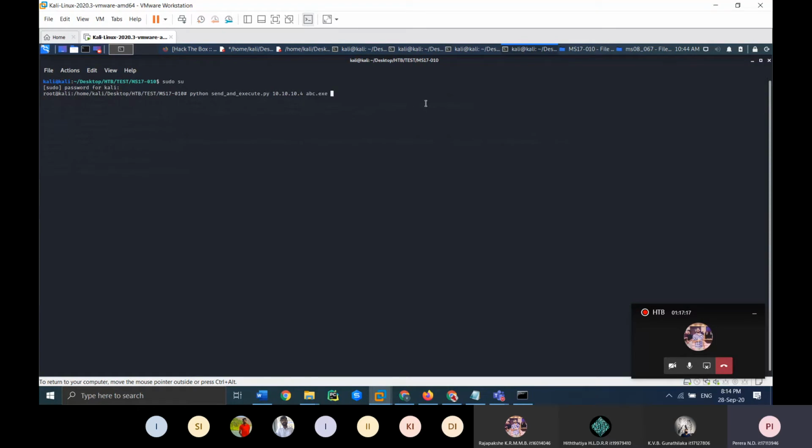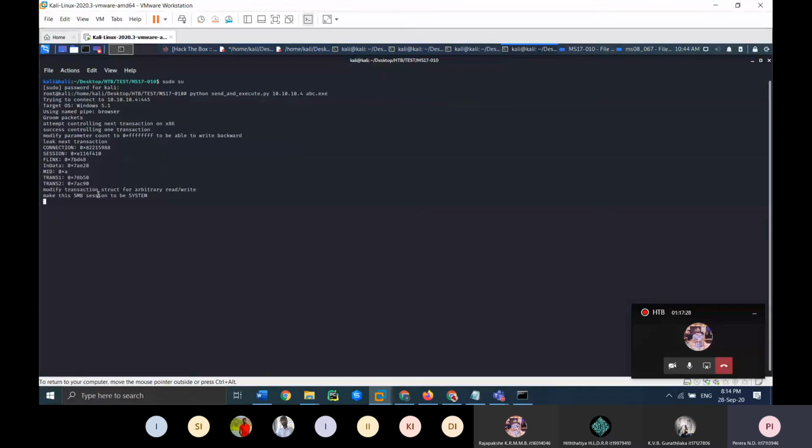So let's see if this works. If this works, we will get a reverse connection here. So pipe browser Chrome packets, we have to get attempting to control transaction, making assembly session to the system, current token. So file was sent successfully.